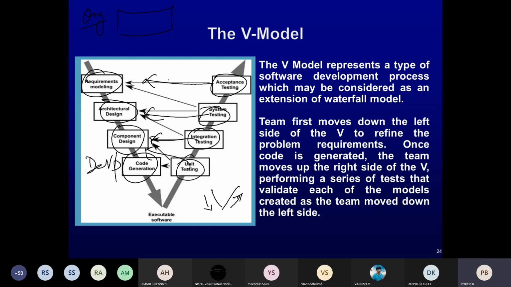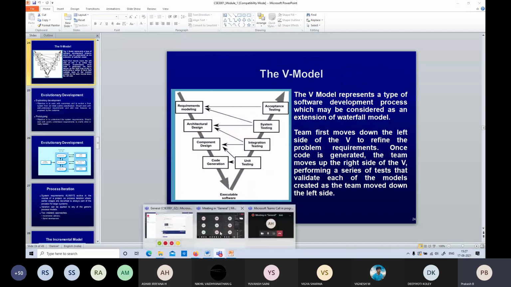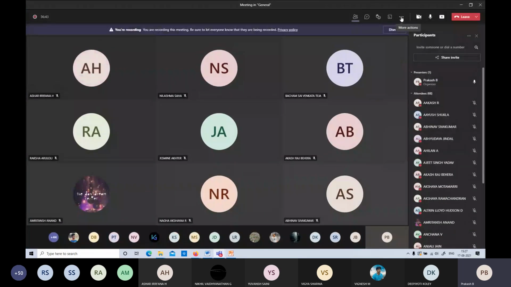So far we have done two process models. The third one we will start in the next class. If you have any doubt or query, you can ask me. Otherwise, we will continue in the next class.